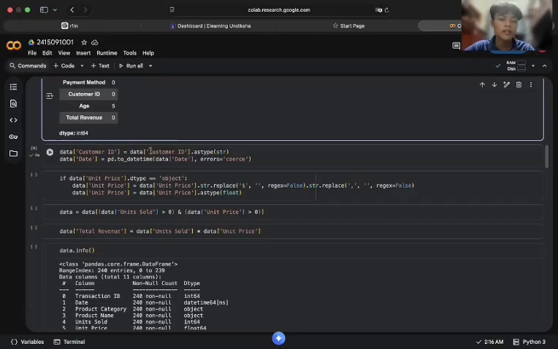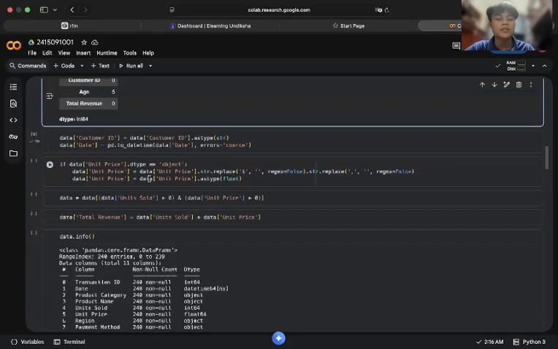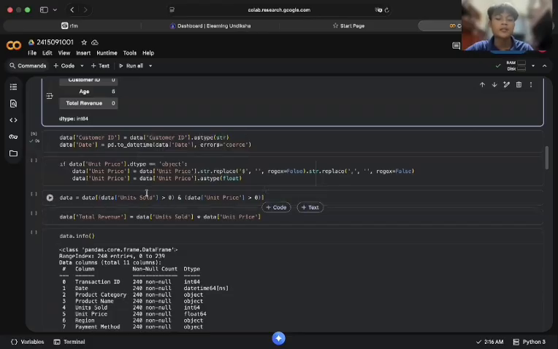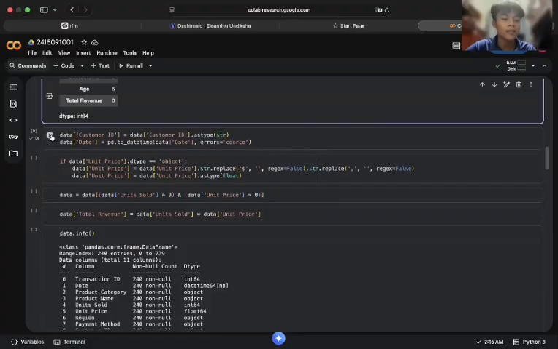Next is the date. The date column I turn into datetime format using pandas to_datetime. This is an important code because we will use the dates later to calculate how recent each customer's last purchase was. Okay, we can run it.